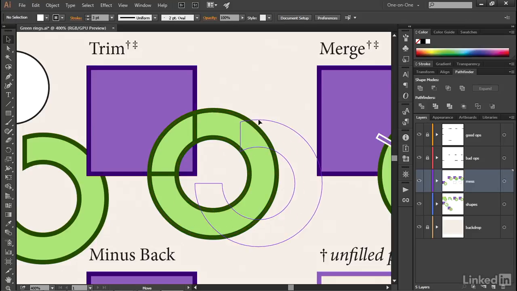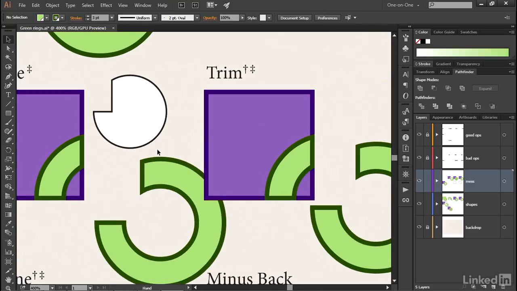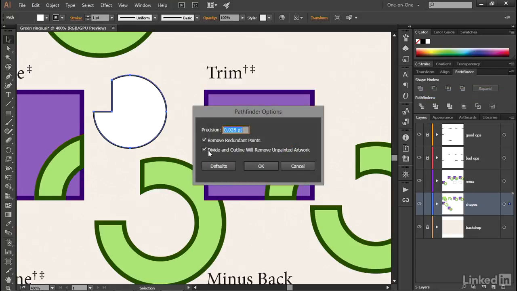Now if I drag this guy away and then marquee this area, I no longer have a path outline around that negative space. And so if you don't like ending up with these extra path outlines when working with divide or outline, then again, go ahead and choose Pathfinder Options and turn on this second checkbox. And that, folks, is how you work with the extra, pretty darn obscure, but sometimes useful Pathfinder options here inside Illustrator.